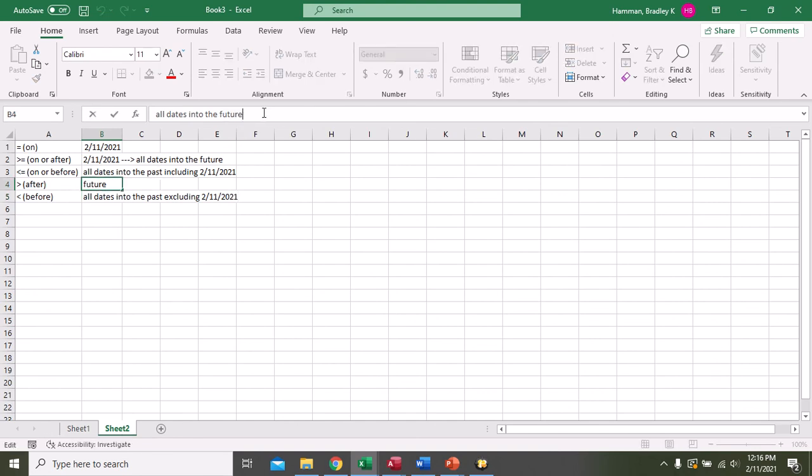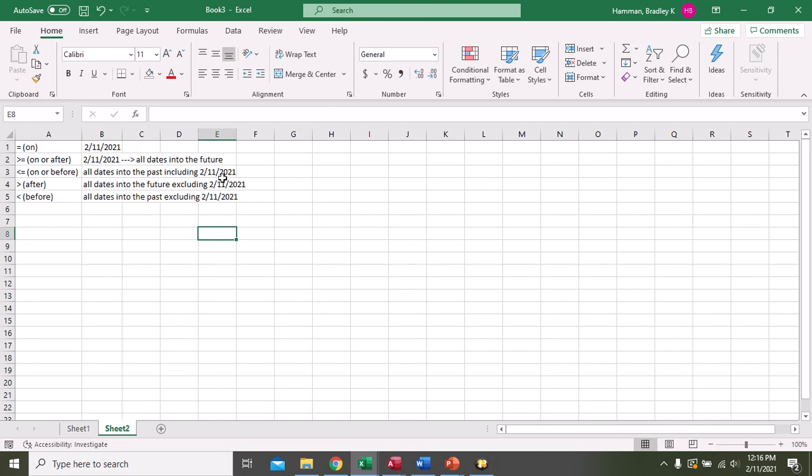Let me write that there. So all excluding 2/11/2021. So that was just if we were using 2/11/2021 as our basis. Okay? So there you go. I hope that helps when it comes to doing this. It'll help you in this next piece right here.